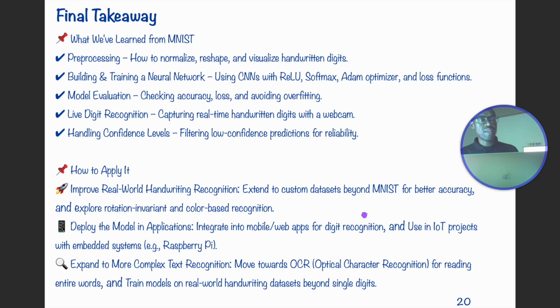As a final takeaway, let's see what we've learned and how to apply it. We've learned preprocessing, how to normalize, reshape, and visualize handwritten digits. We've learned how to build and train a neural network using CNNs, ReLU, Softmax, Adam Optimizer, and loss functions. We've learned model evaluation, how to check accuracy, loss, and avoid overfitting. We've learned live digit recognition, capturing real-time handwritten digits with the webcam, and handling confidence levels.